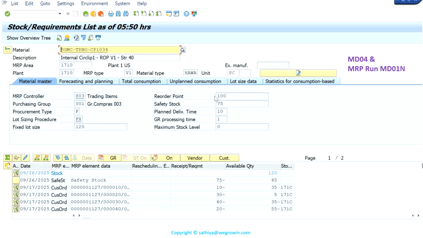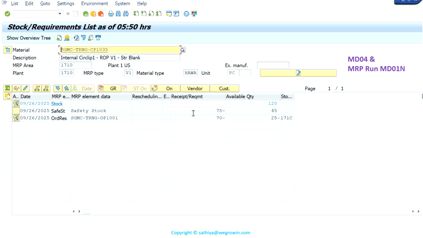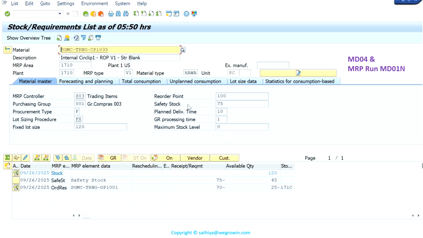This is V1 and 40. Please note it is V1 and 40. We have all the details. All the details are the same. Then we go to 1035, and here we see the details of only the production order reservation. There is no sale order displayed here. This is V1 and the strategy blank.